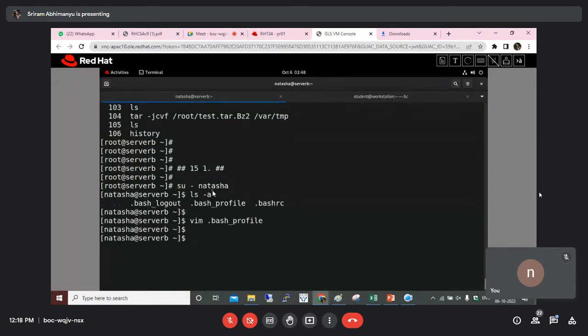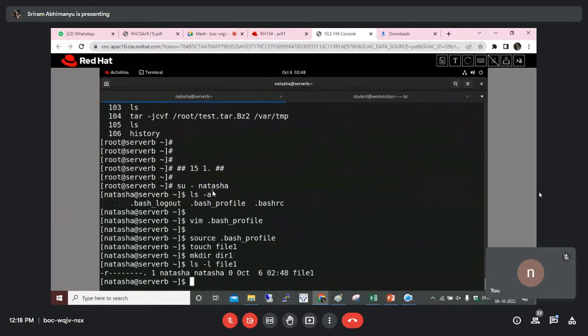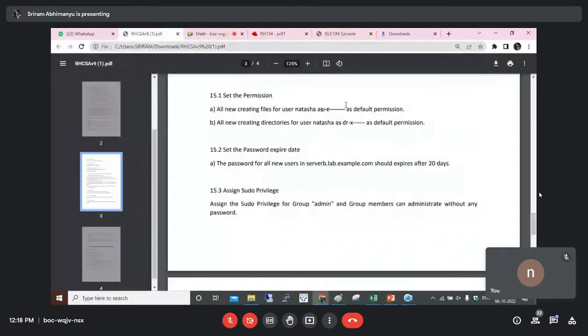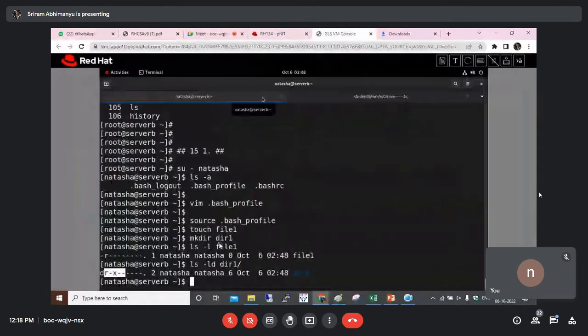That's all. So the thing is you need to run the source command, source dot bash underscore profile. And how do we verify the output? You can give touch file1, mkdir dir1, and ls space hyphen l file1. You can verify the output, and ls space hyphen ld dir1. If the output is in the same condition as mentioned in the question paper, then your output is correct. Like it's read on and it's read execute. That's all. And you can log in from the Natasha user.